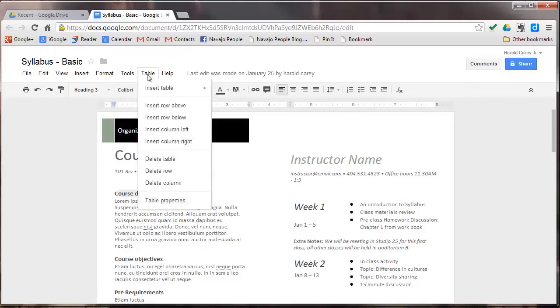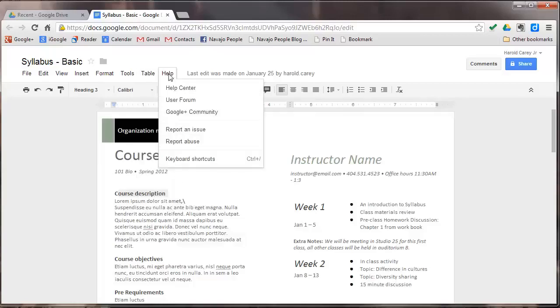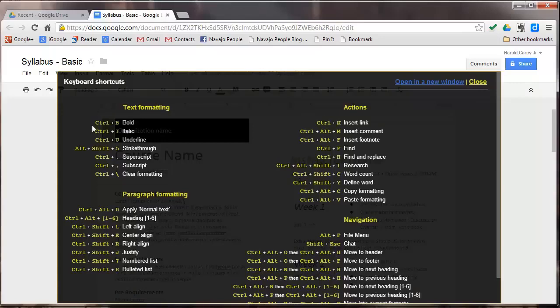Here you have the table menu. You can insert a table, insert a row above it, delete it, and a bunch of other table properties. And here is the help menu. You have the help center, user forum, Google community, report an issue, report abuse, and keyboard shortcuts, which we'll click on to show you what that looks like. This is a real important thing, to be able to get and do things real quickly without having to use the pull-down menus, as you have a complete shortcut menu here that you can use.